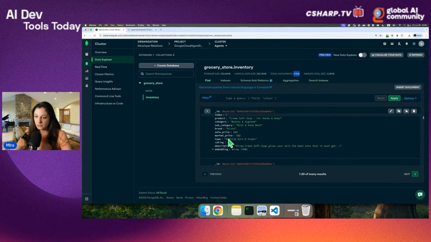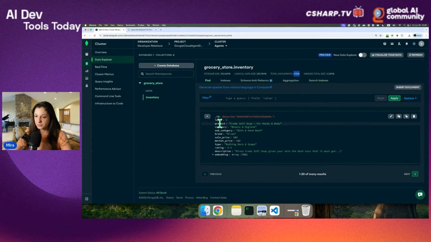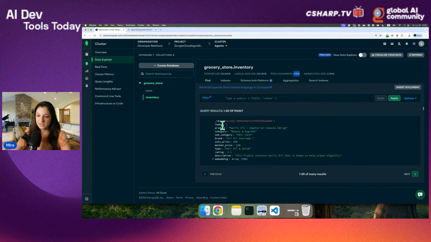And this is how they look like. So we have our categories, we have the name of the product, we have subcategories, the brand, and a lot of other information. This is a dataset that I found for free on Kaggle, and it's free to use, and it's perfect for this demo. Now let's jump into the actual implementation of the agent.